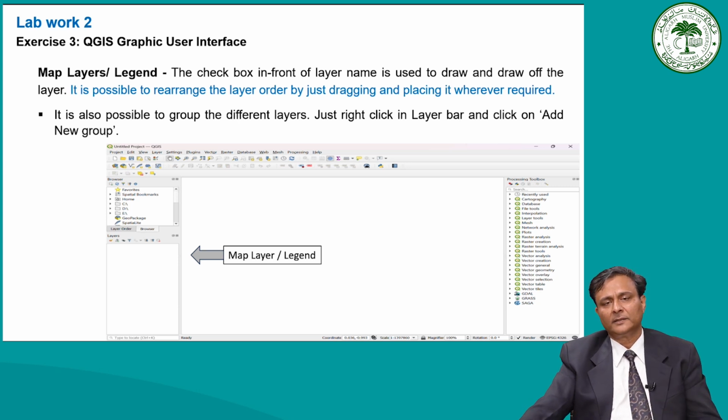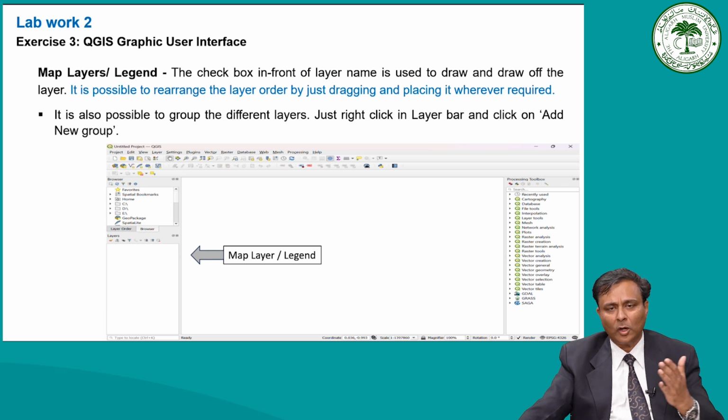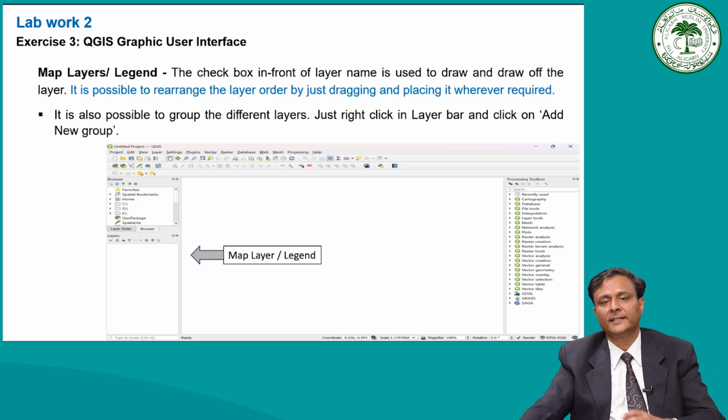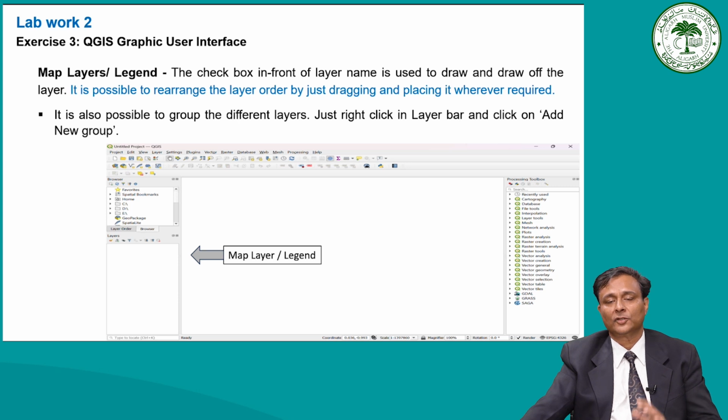It is simply because that way you would be viewing all these information, all these data layers in the map view, because point would be available, the area, line, that way you would be able to view all of them. Otherwise, if you would pull the polygon layer on the top, then the line layer or point layer would not be visible to you. The checkbox in front of layer name is used to draw off the layer. It is possible to rearrange the layer order by just dragging and placing it wherever you require.